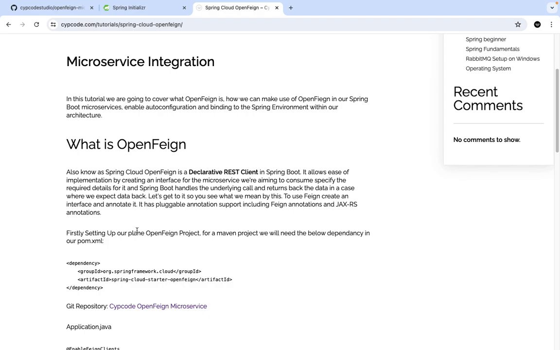So OpenFeign is basically a declarative REST client. It is utilizing Spring Boot, so hence it's provided by Spring Cloud. So it allows ease of implementation by creating an interface for microservices we're aiming to consume, and we specify the required details for it, and Spring Boot handles the underlying calls, and we get the data that we expect. So essentially, in a nutshell, that's what OpenFeign is, and we'll see it in a few.